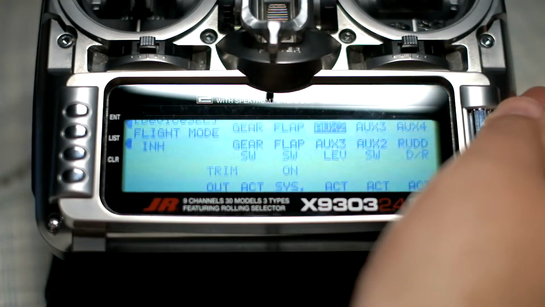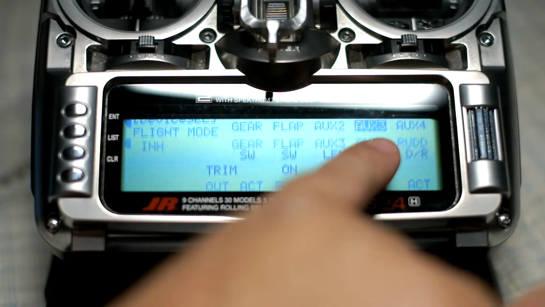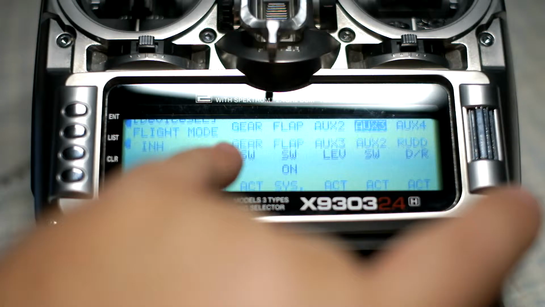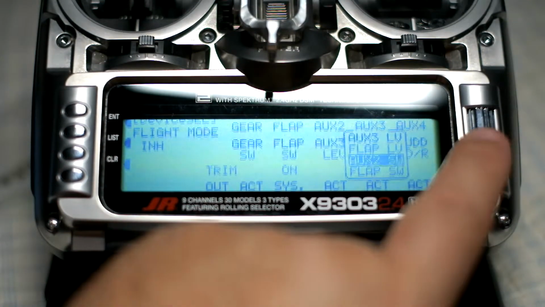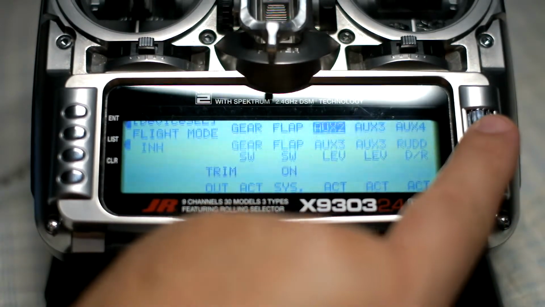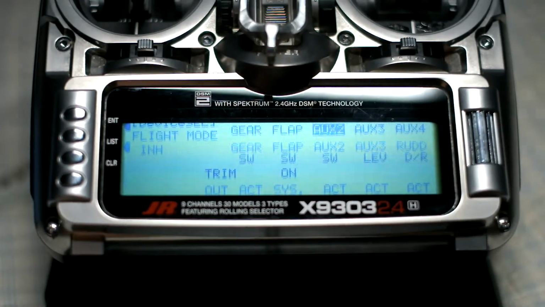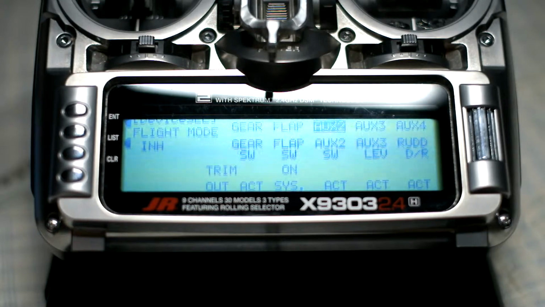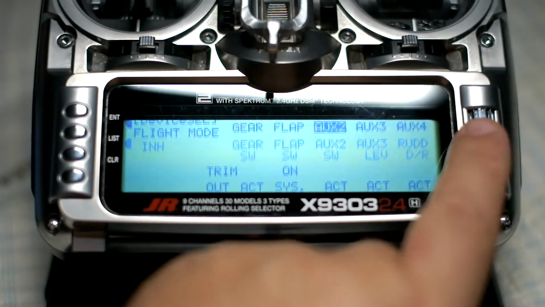So if you come over here to say auxiliary 3, there are 2 different areas. It tells you on this top row what it is mapped to. If we select auxiliary 3, by default it's on auxiliary 3, and auxiliary 2 by default is on auxiliary 2. This is how it's normally mapped. Well, I needed the controls from auxiliary 3 to function on my receiver auxiliary 2, so I need to map AUX3 to AUX2. So that's exactly what we'll do.